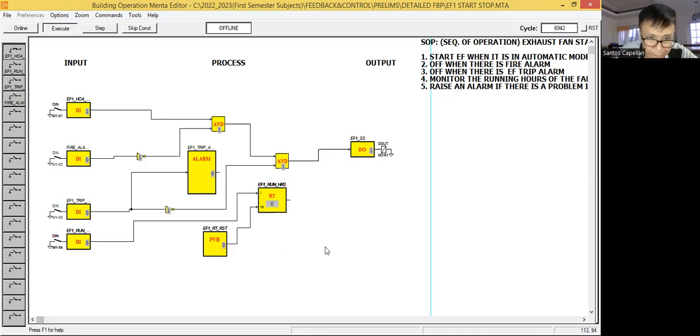So I have shown you already the run hours. Then let's see how this trip alarm behaves. Let's say we have a trip condition in the fan. Obviously, the trip alarm will be raised, then likewise the fan will be stopped. Now let's try to remove the trip. Again, the fan will start. So I hope you are seeing how it works. I think this will be enough for part 2.